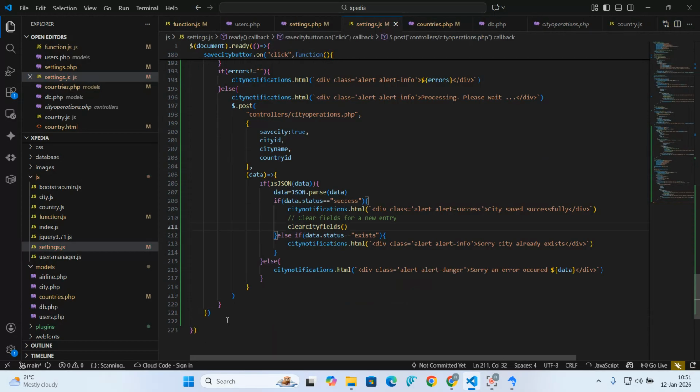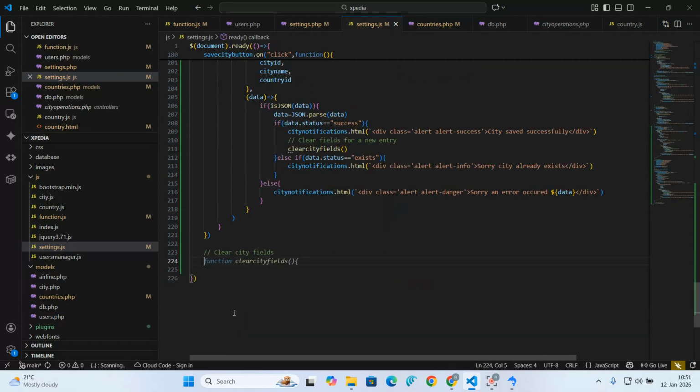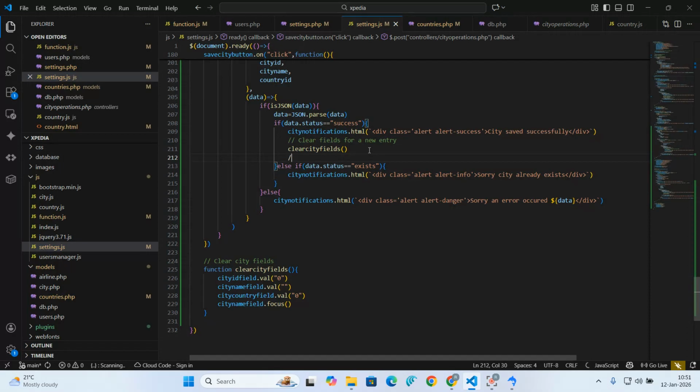So here I can go ahead and now clear my city fields. Clear city fields is a function that will clear the city fields. So city ID will be 0, city name will be blank, and country will be 0, which means choose a country. Then of course I'll set the focus on the city name. So this clear city fields is what I'm calling here. At the same time, quickly refresh the list from here. So refresh the cities list.